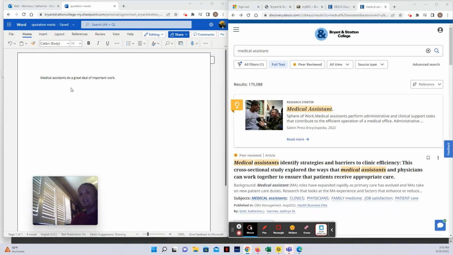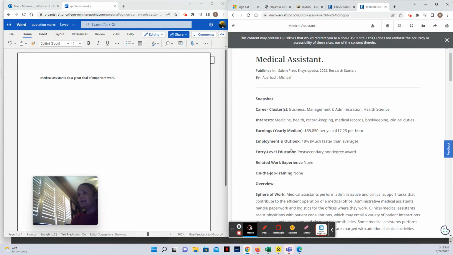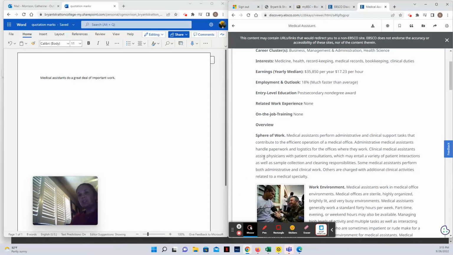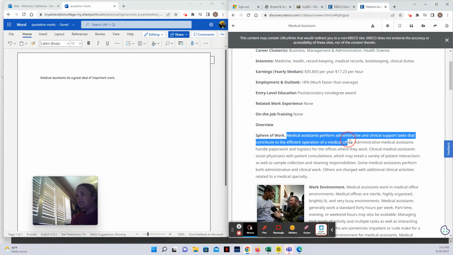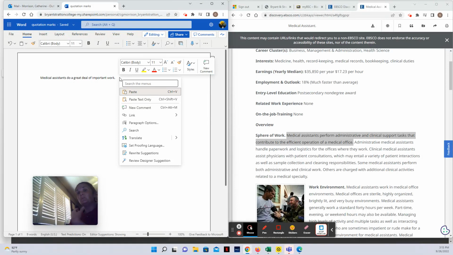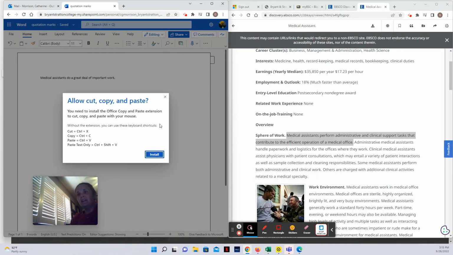So I've started off and I'm writing a paragraph and my topic sentence is medical assistants do a great deal of important work. And so what I'm going to do is read more of this article, and this part that talks about the sphere of work is the part that I want to use. So if I want to use this quote right here, this is the only time that I think it is any time appropriate to copy and paste because of what I'm about to do and how I'm going to include it in the text.